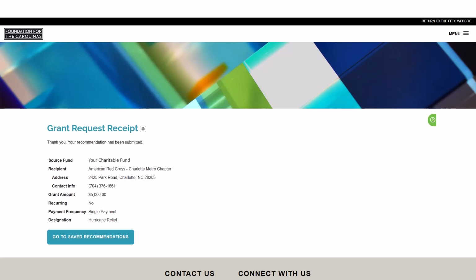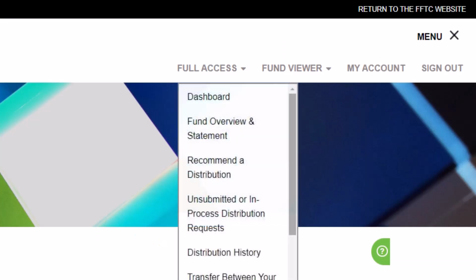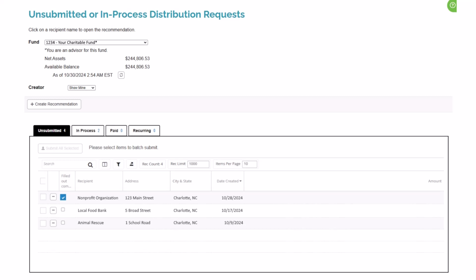To see your saved grant recommendations, you can get there two ways. First is to click on the Go to Saved Recommendations button on this page. Or you can go to the top menu and click on Unsubmitted or In-Process Distribution Requests from the drop-down menu. Once on the next page, you can see the status of your requests.